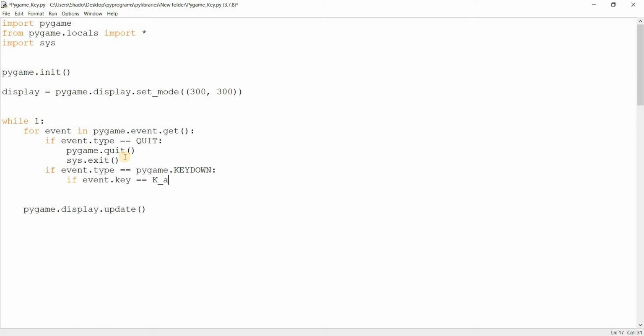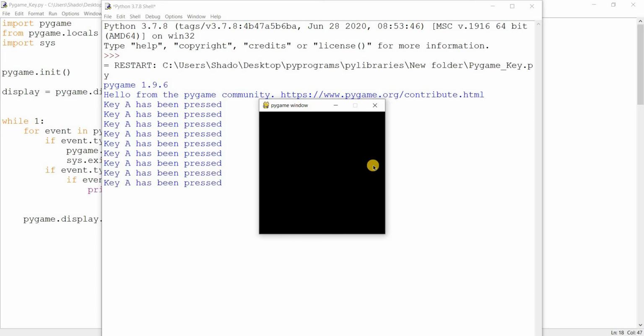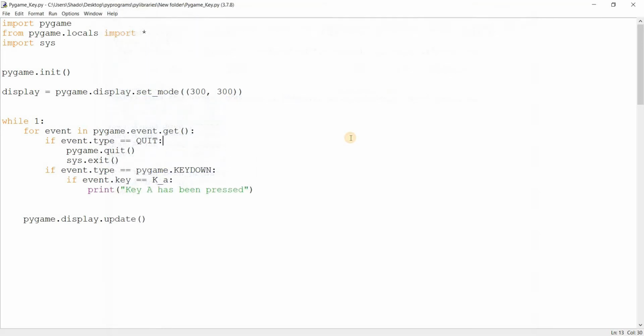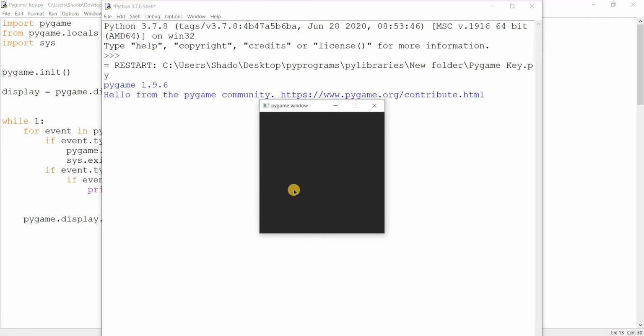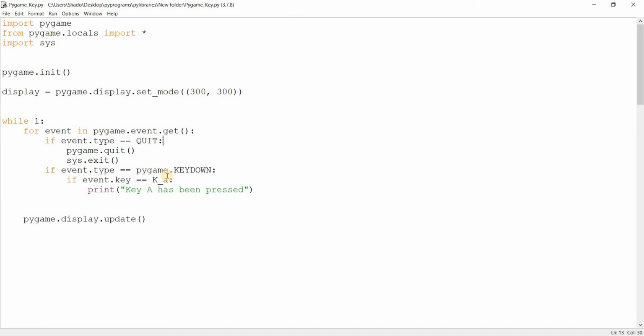I'll use K_a. Key A has been pressed. Now I'm gonna go ahead and run this and then press A. Okay, I'm pressing A and there we go. I'll keep pressing it and it'll keep showing up. One thing I just want you to notice, however, let me run that again, is that I'm gonna hold down A. Now I have it held down, but it only triggered once. It is not going to repeat continuously. You'll understand why this is important when I begin discussing the other method of taking input in Pygame for keys.